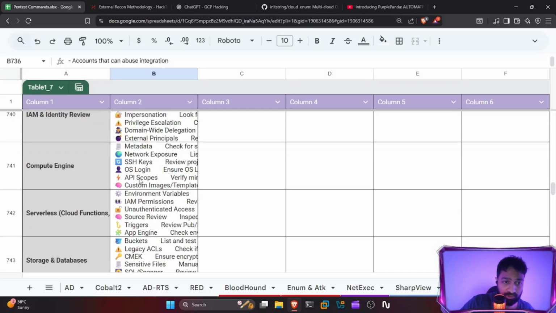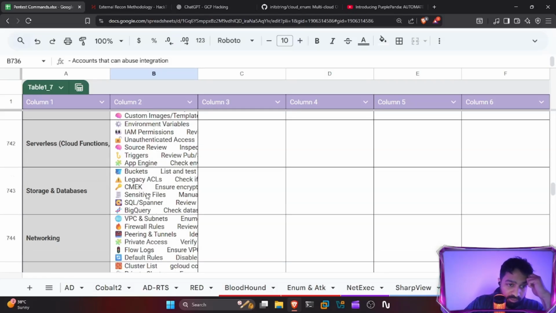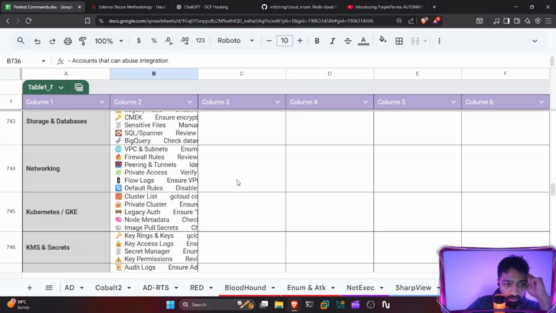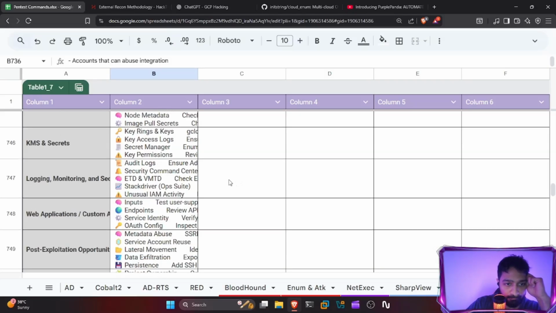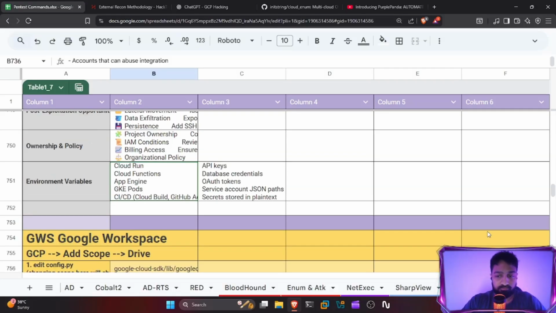Metadata, network exposure, who can OS login. That's a misconfiguration according to even CIS standards. API scopes, custom images, environment variables. On multiple services, there are environment variables which can hold secrets. Buckets, exposed buckets, etc. So let me scroll through this real quick. You can pause if you want to copy them.